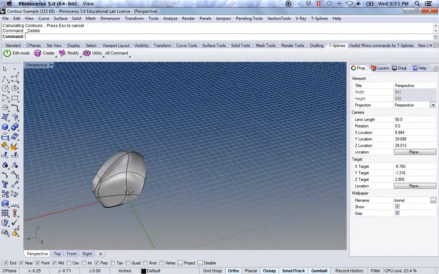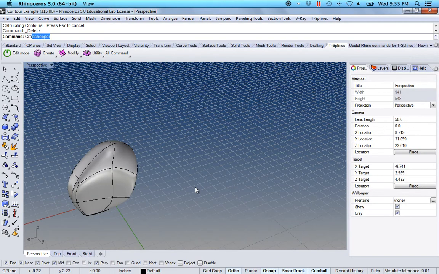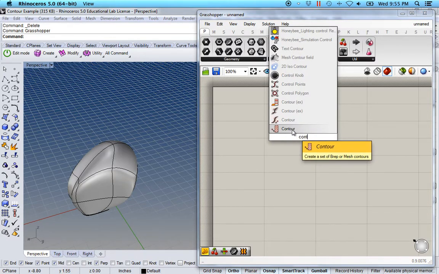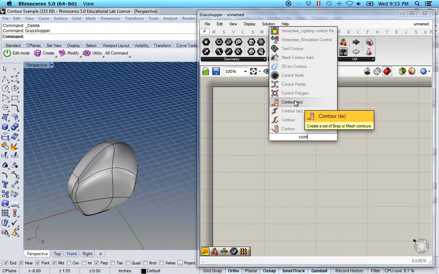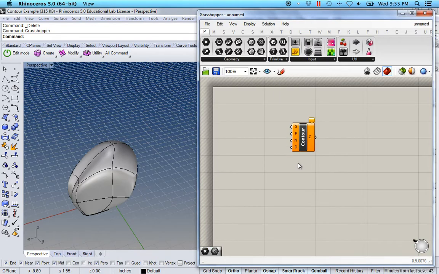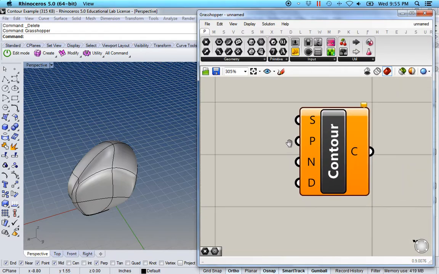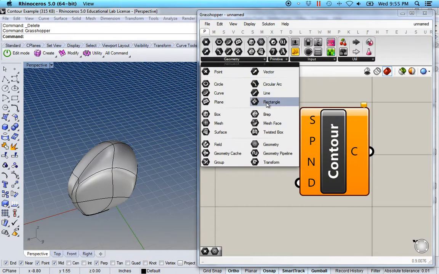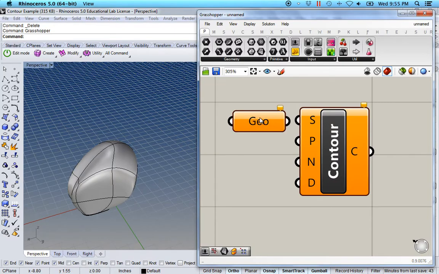But we're going to be setting this up in Grasshopper. So I'm going to open that up. I'm going to just double click and put in the contour component. There's a couple of contours. The one I'm looking for is to contour a B-rep. The first thing it's asking for is the shape, and I can see by that black hexagon symbol that it's asking for some type of geometry. So I go looking for that symbol, and there it is, geometry. I set that.